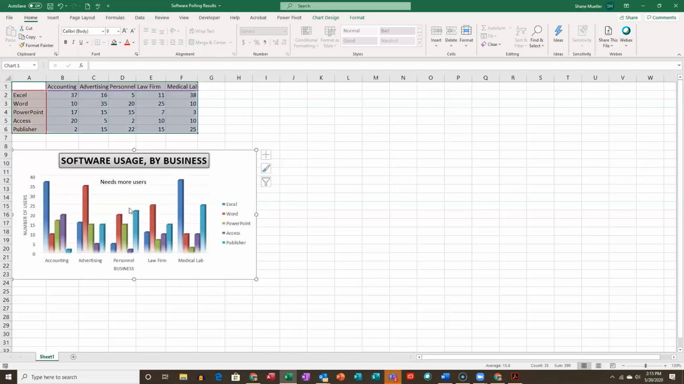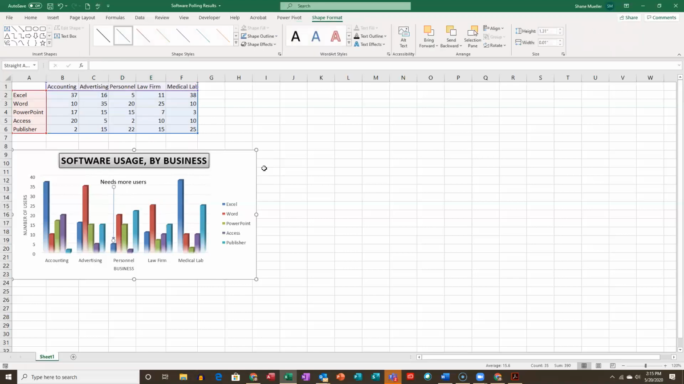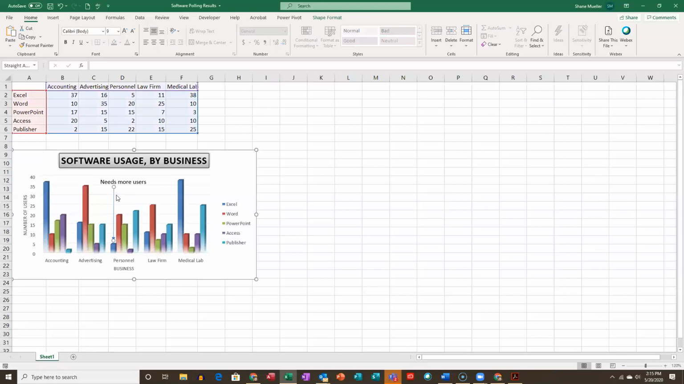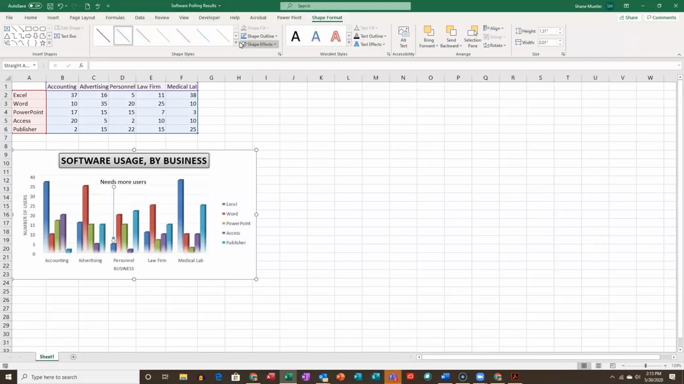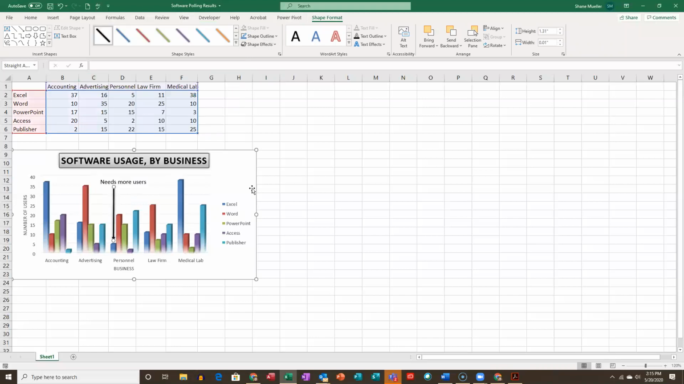And then once I've got that, I'm also going to go back to my insert and then choose one of those shapes. Again, I want that arrow because I want to focus on which one I want to look at. And I'm going to bring my arrow right down to the Excel in personnel. And then if you want to make that a little bit bolder, I can click on that arrow. And then in my shape format, I can give it a little more thickness to it. I can give it a little different color.